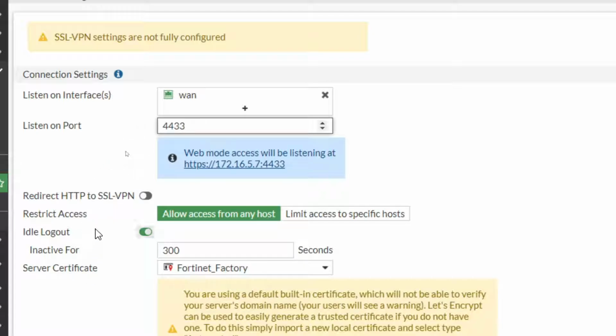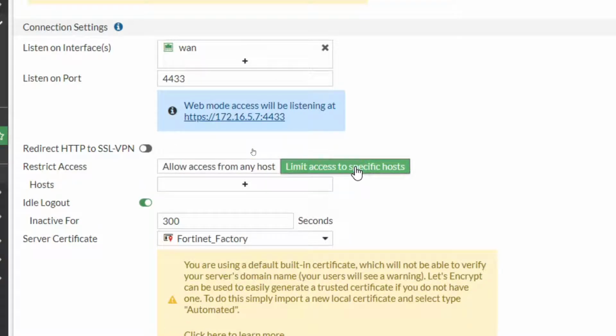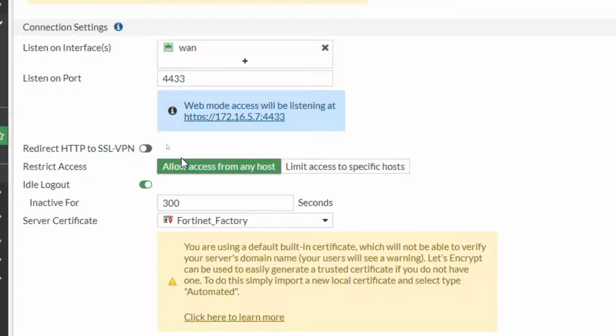So typically we don't have this one set up. You can redirect HTTP to your VPN portal. It just makes them a little more convenient for some of your users. Restrict access, maybe you want to limit access to specific hosts. So if you know what people's public IP addresses are, say if they're coming from a known public IP address, you can allow it. Realistically, it's kind of hard to do, especially because a lot of home users are on a VPN or on a dynamic, a DHCP address, so that can change. It's definitely not the most user-friendly.